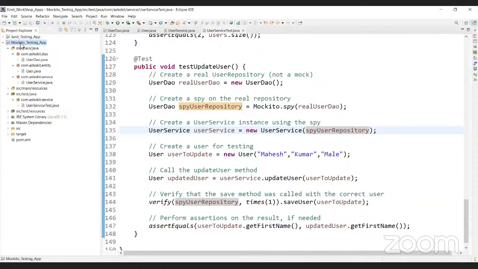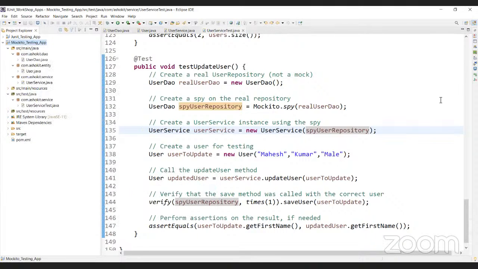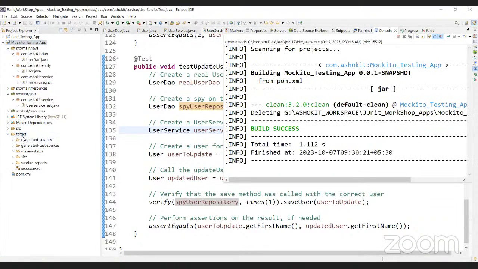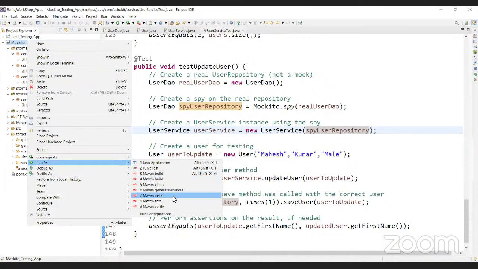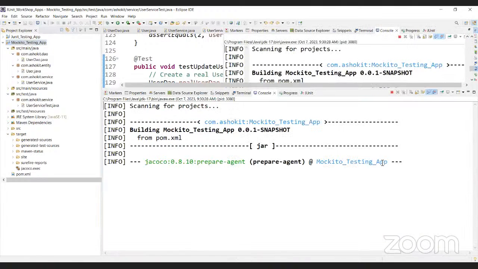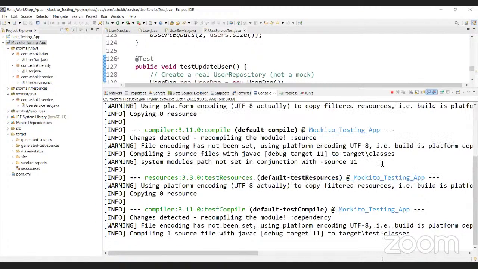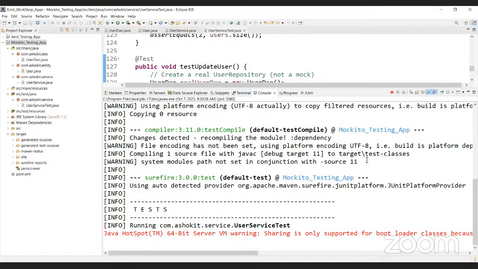Okay, so now can you guys help me, how can I run this project with Maven with the help of test cases? Right click on the project, run as Maven clean. Maven clean means the target folder of your Maven project will get deleted. Right click, run as Maven test. Maven test is going to execute the test cases of your project.